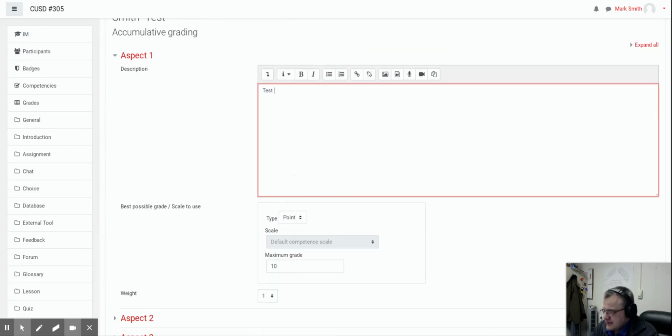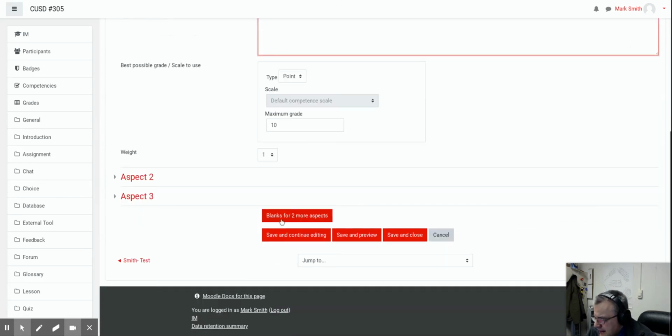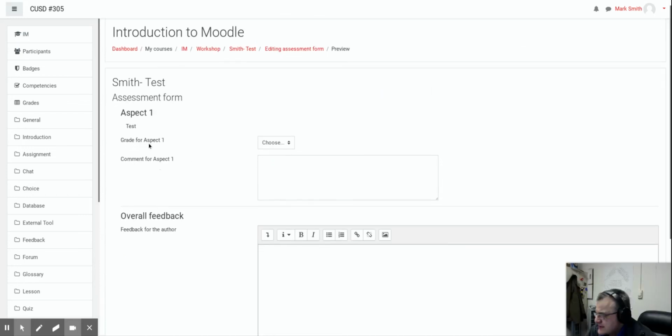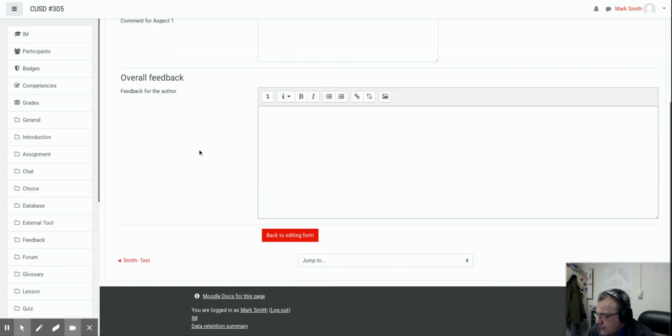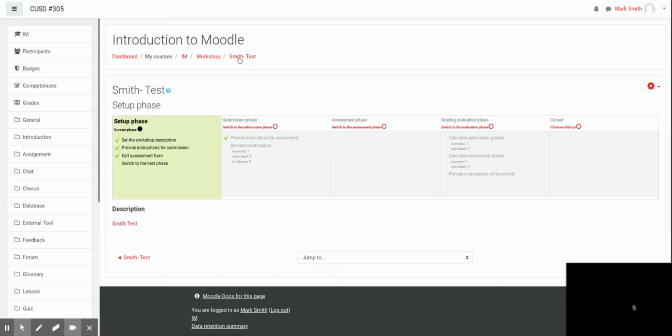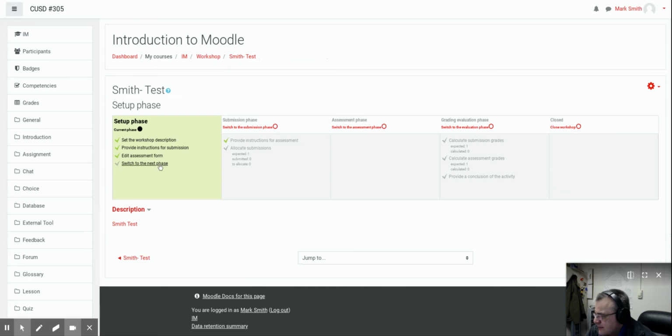So we'll just put test it and leave those 2 blank and say save and preview. So we can say test, grade, and we can give overall feedback. Okay, so then we can go back to that. That's done. Now we go to switch to the next phase, which is the submission phase. So you can see you slowly set it up, and work your way through the process.